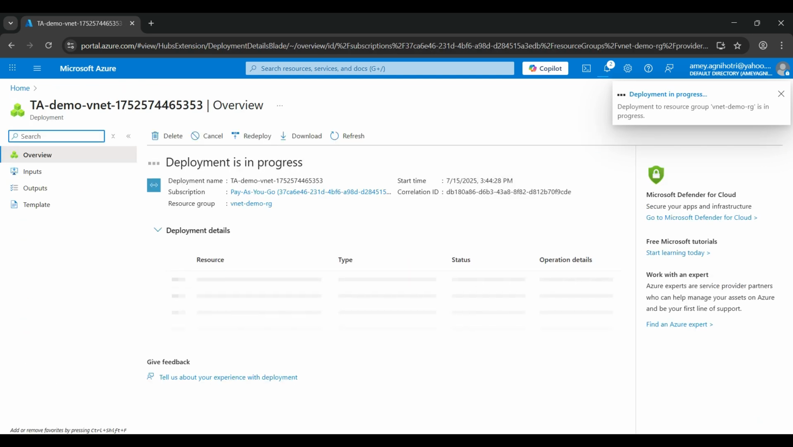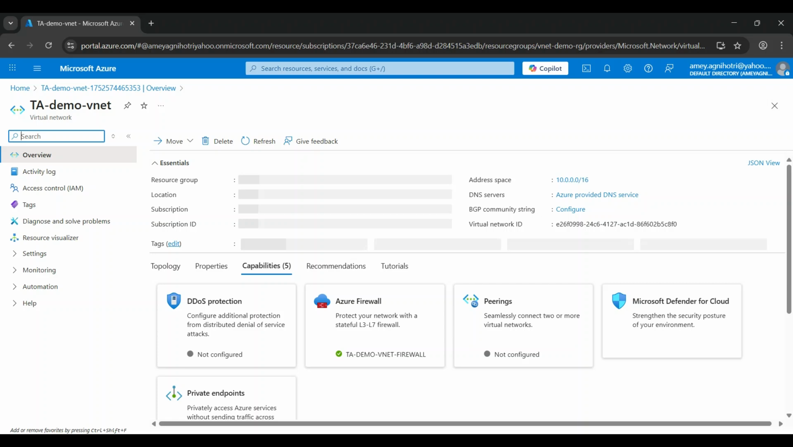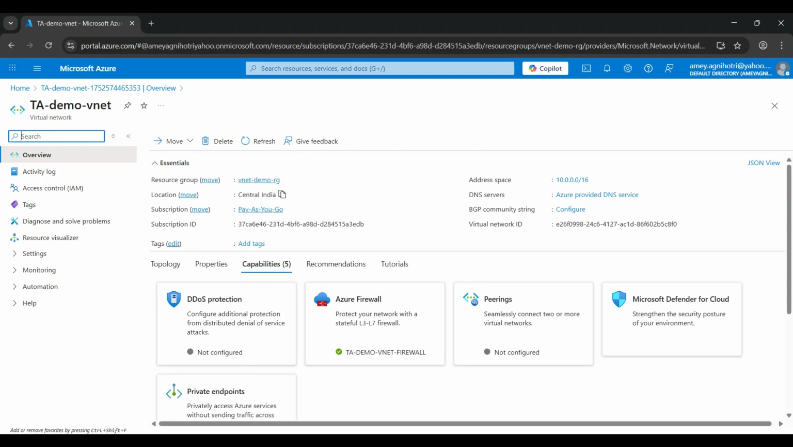Now let's click on create to start the deployment of our virtual network, and you will see the deployment is in progress. Now the deployment is completed. We have successfully created the VNet. Now let's click on go to resource and check the details that we added while creating this virtual network: the resource group, the location, subscription, the DNS server name or address, and all the details, including the virtual network ID. It's this.